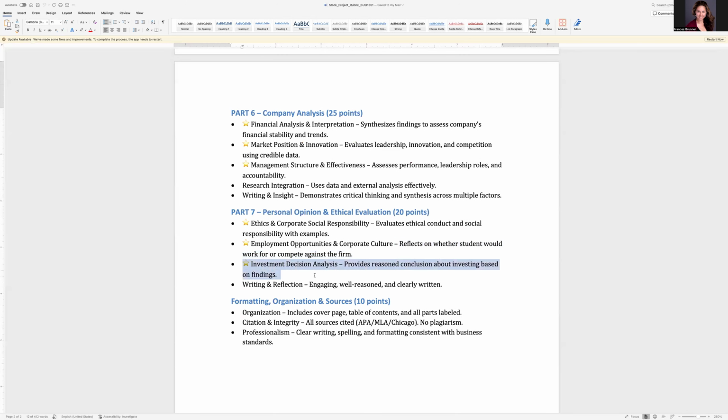Investment decision analysis. So, given everything that you've learned about the company through the course of the project, decide whether or not you would invest or whether you would recommend someone else invest in the company based on these findings. And then, as always, make sure that it is well reasoned and clearly written.